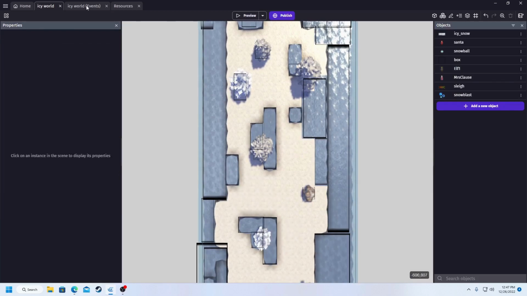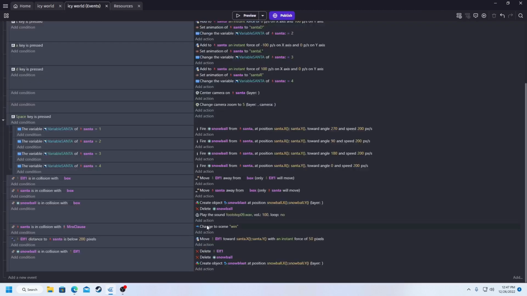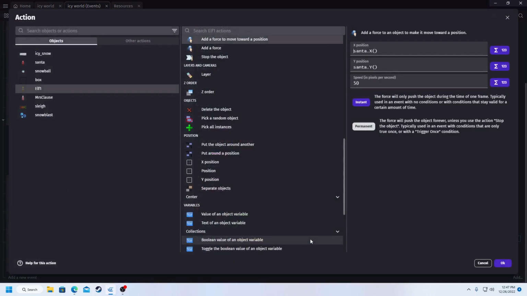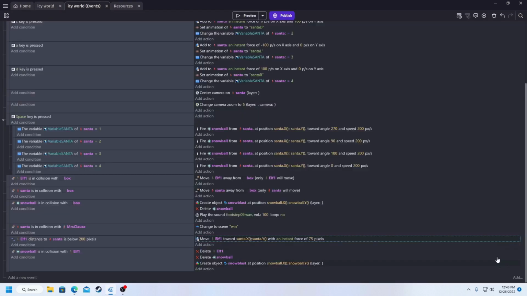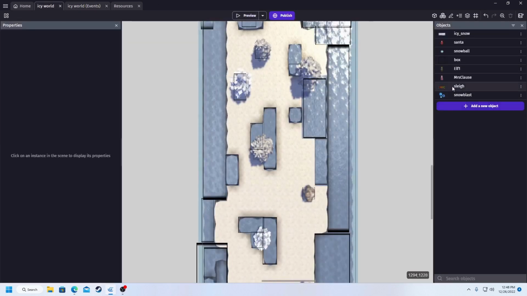I'm going to come over to here. I'm going to change the speed because I want them to be faster than Santa. So I want them to be able to move at about 75. I want Santa to have to shoot them so that if they get into a chasing game, then Santa can't outrun them. Elves are fast little buggers.